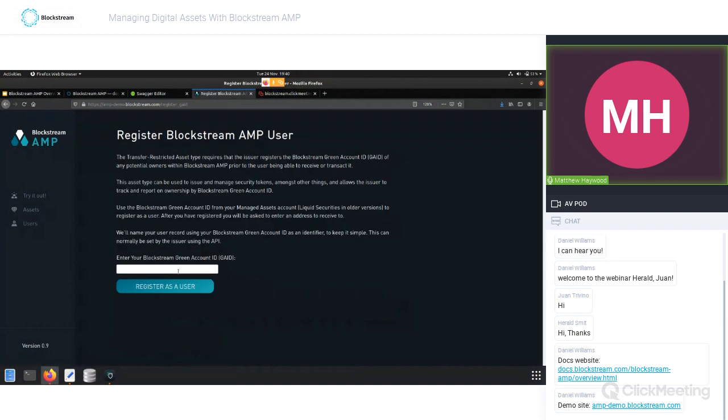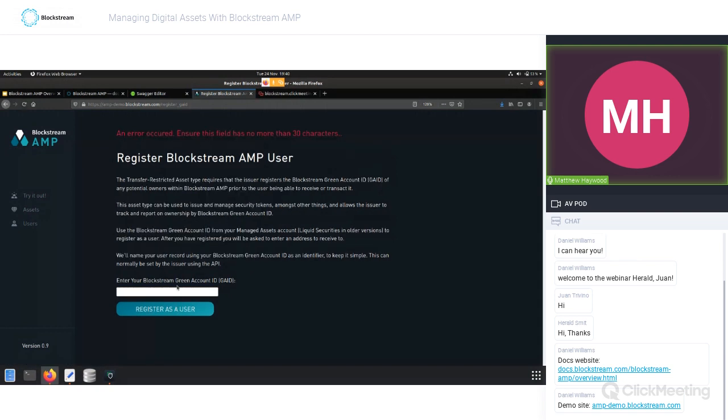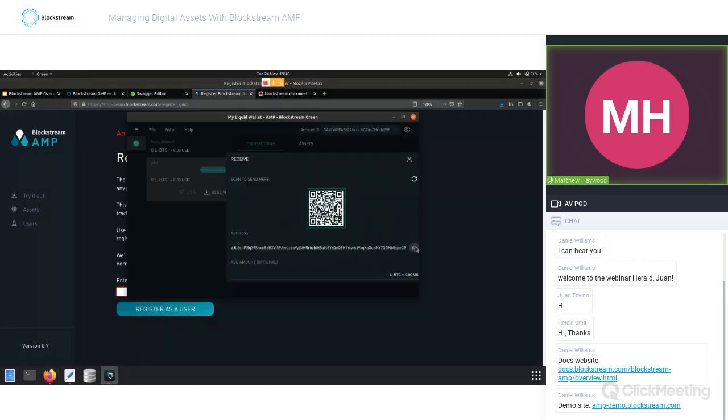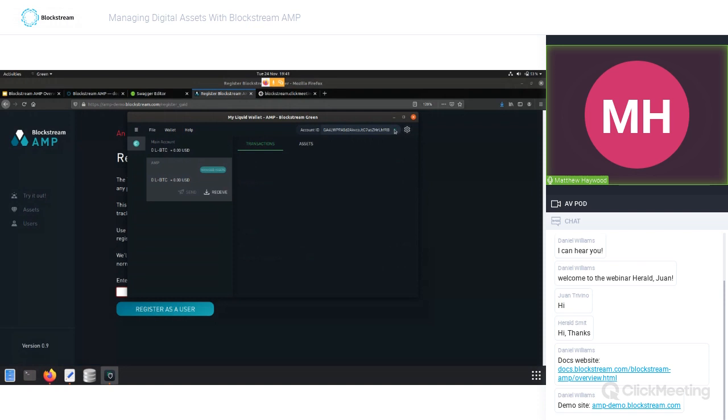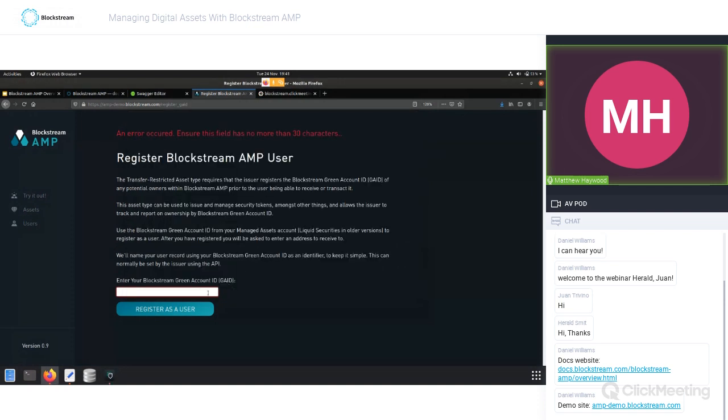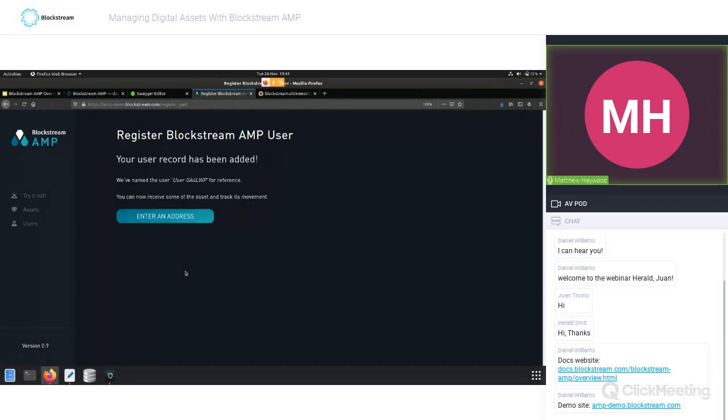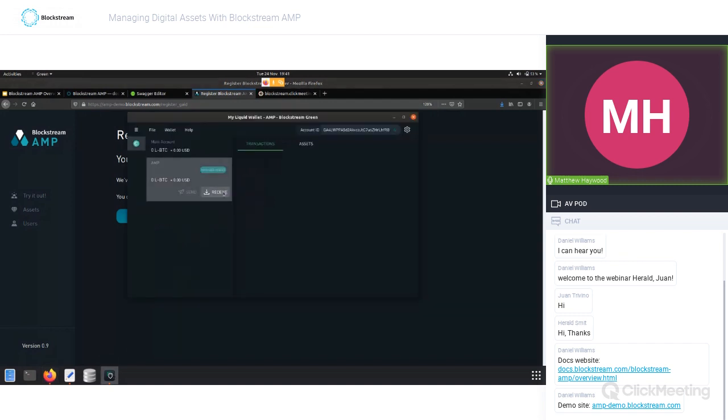So what I first have to do is register as a user. Again, this is just calling the API in the background, so that would have created a user. Okay, that's always bound to happen in the demos. I'm not sure what's happening there. Oh, it's the address I was trying to send it to. That's fine, I needed the Green account ID. I do apologize. Copy that to clipboard. There we go. So I'm actually registering the Green account ID. Okay, so the Green account ID has been added. The user name is just made up of the first few characters just for the sake of this demo. Now I can receive the asset.